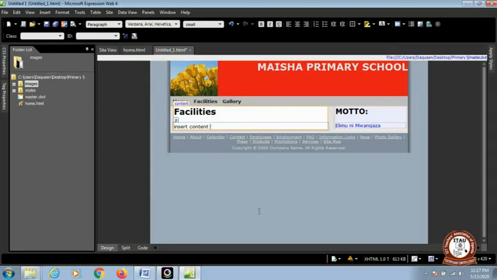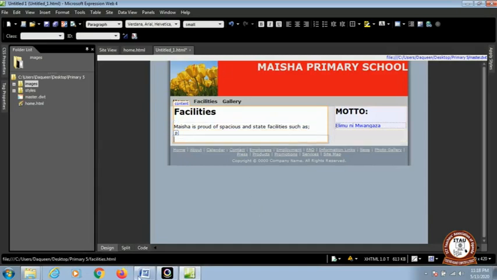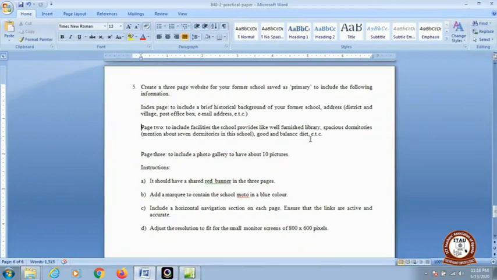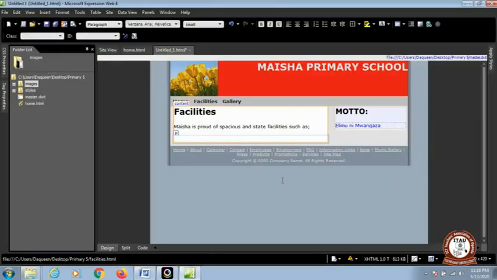Then here you can have some introductory statement saying Maisha is proud of spacious and state of art facilities such as, you do like this and you start with what they told you, you start mentioning what they asked you in the question. Library, you put library. The style differs from one person to another. This is my style. You can have yours on how to arrange the format of this.